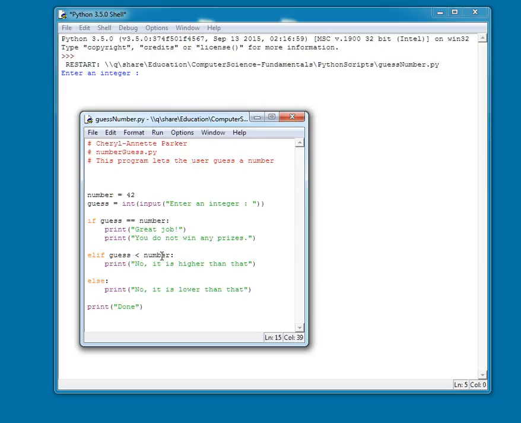Now the difference between an else if and an else is your else if statement is saying you have another statement that must be true in order to fall into this. And else catches everything else that has not proven to be true above. So this is your default situation.